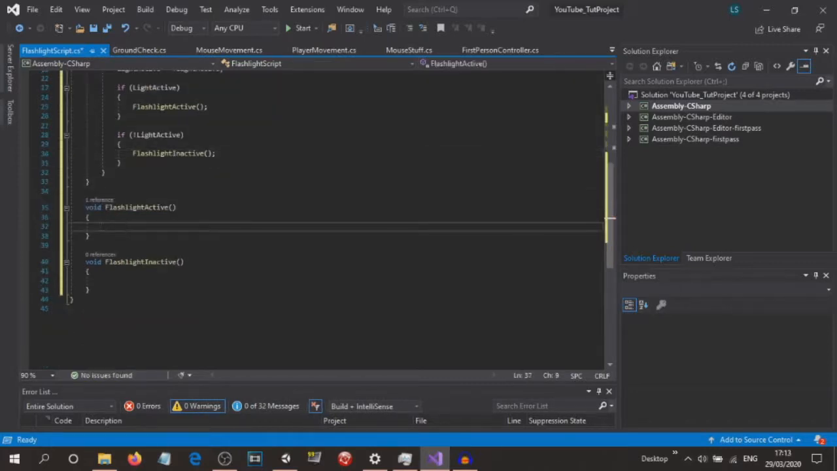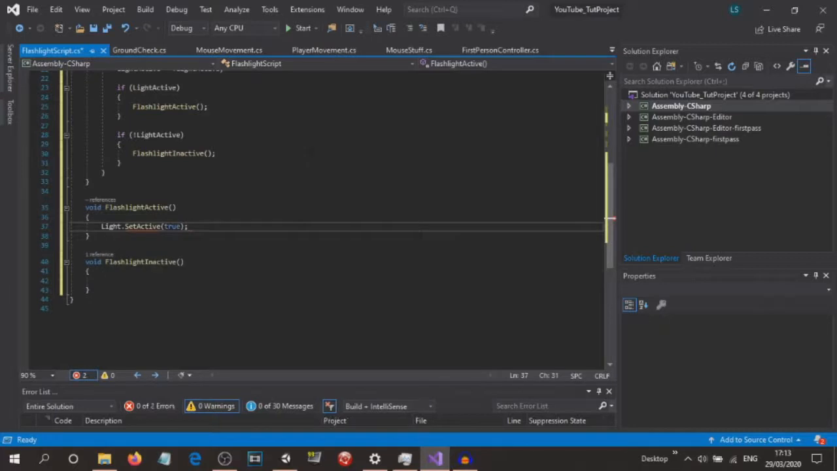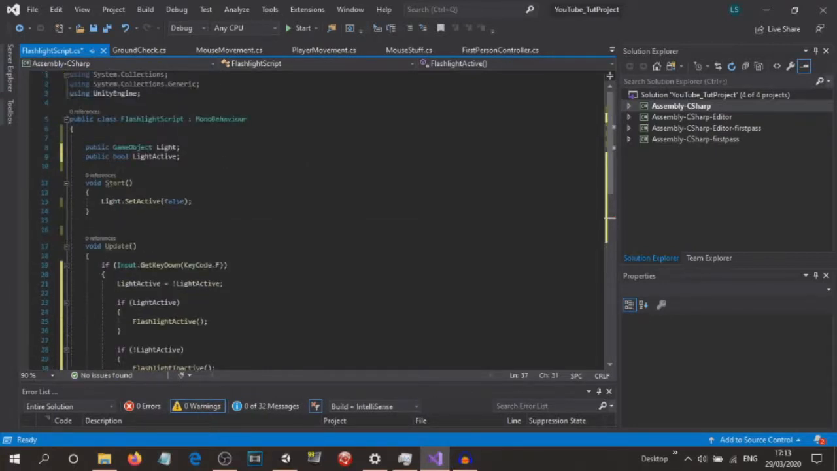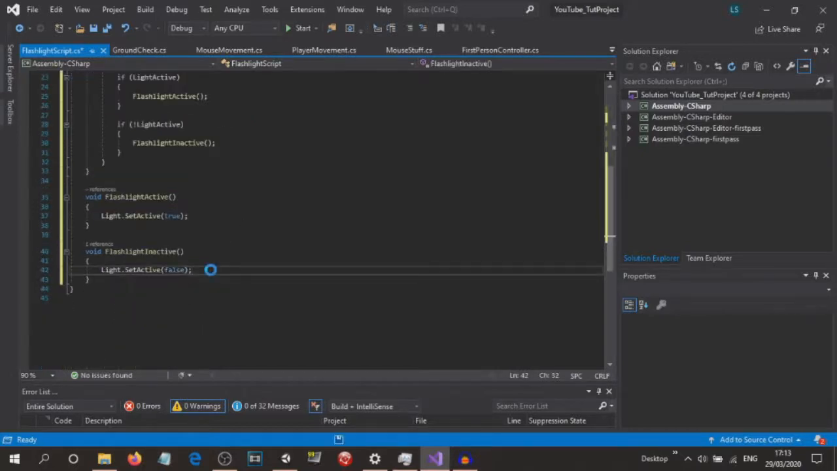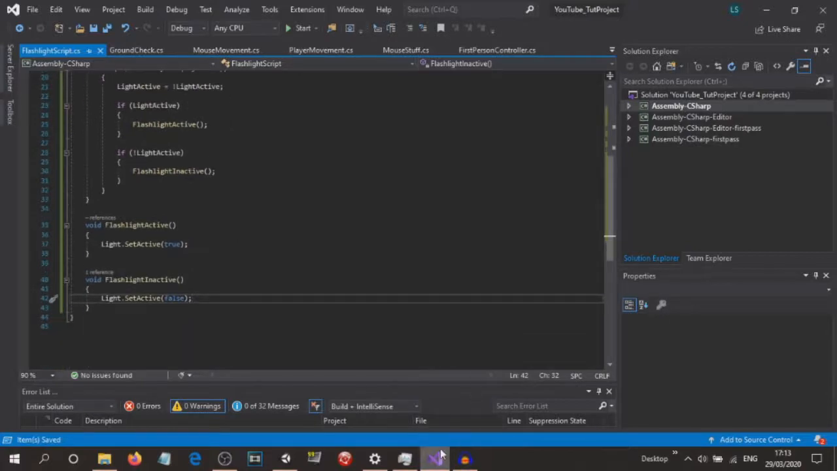Now in here, we can simply do light.SetActive, and then inside of the brackets, let's put in true. And now for the flashlightInactive, let's just copy this statement up here, because it's pretty much the same, but with false. And there we go. Now we have control over our flashlight.